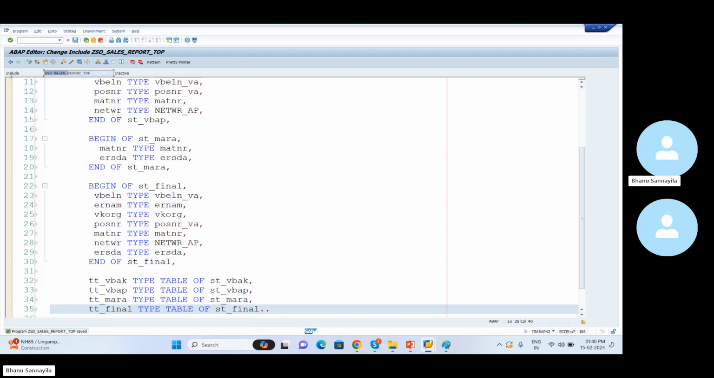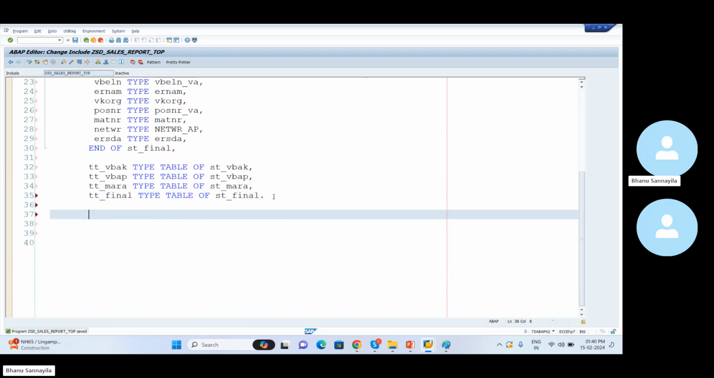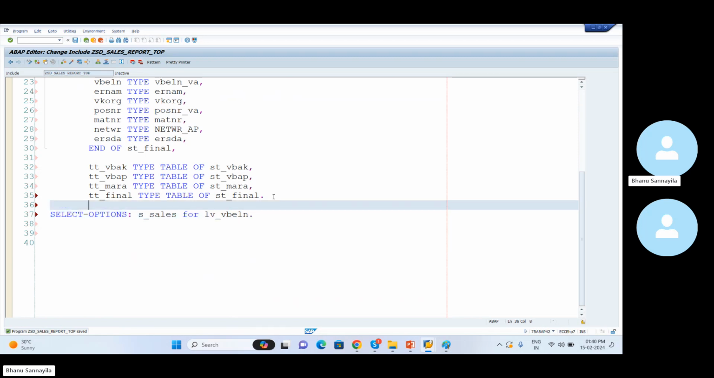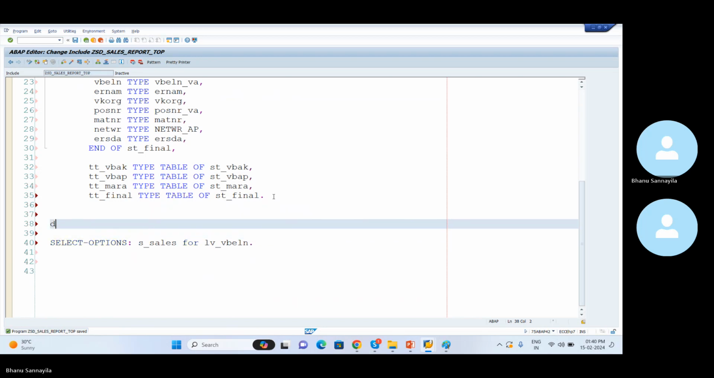Even in this top include itself, we can create the select options as well. S_sales for VBELN. And data, lv_vbeln type VBELN_VA.